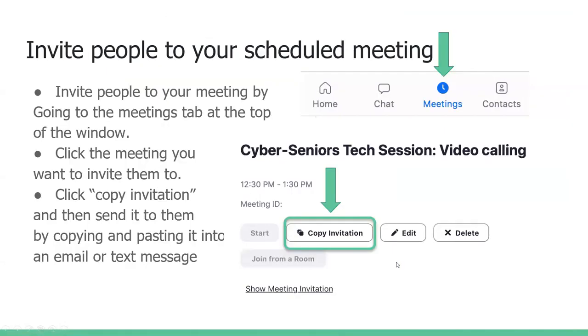Is there no option here to also email it to them? I believe you'd have to connect it to your contact list, which I have not done, so I don't have that option. Okay, gotcha. For the most part, and this is mostly what I've been doing anyway, just copy the invitation and email it to them. It's probably the simplest way, especially if you haven't connected your contact information to your Zoom account.